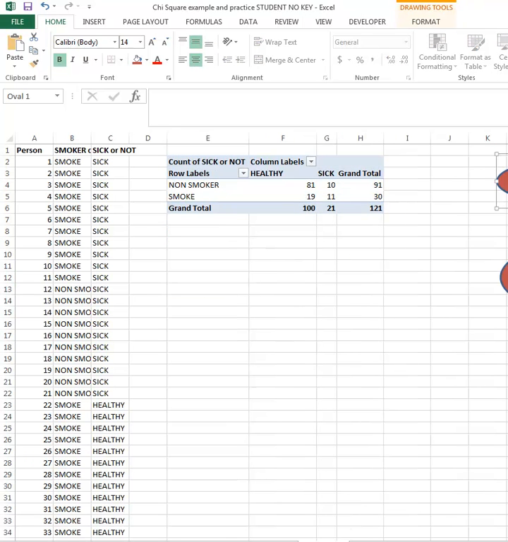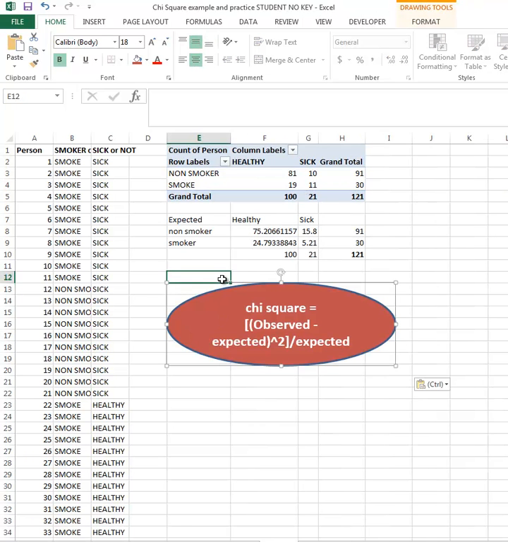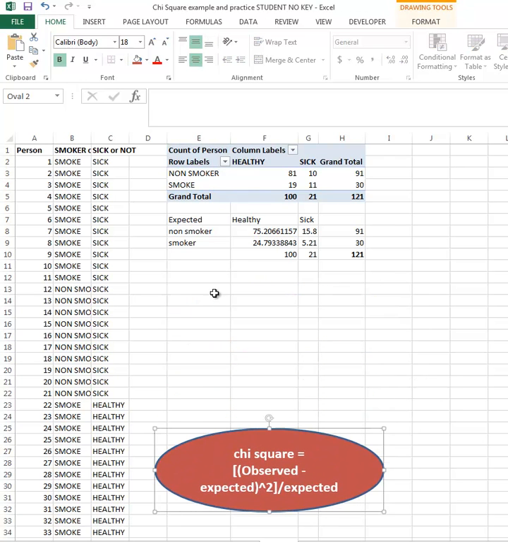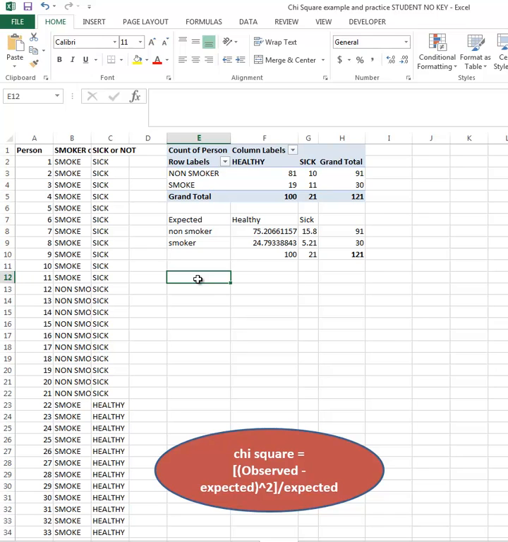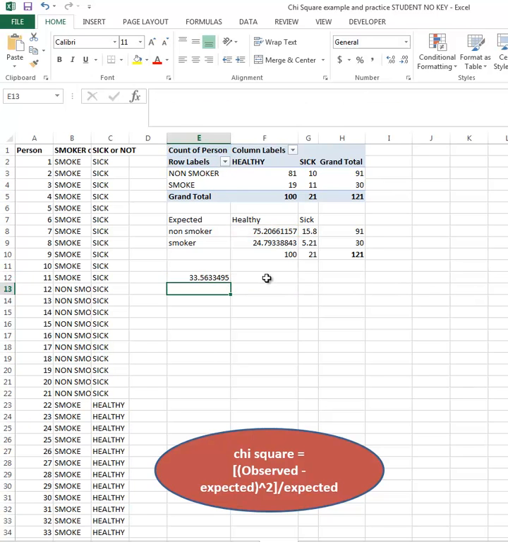Now the formula for chi-square is pretty straightforward. It is observed minus expected, quantity squared, divided by expected. So I'll just start that down here and we'll get four different values for that, because we've got to calculate it for each cell. So we'll do this first one. We'll take non-smokers who are healthy minus non-smokers who are healthy that we expected, and we'll square that. And then we divide it by the value we expected for that cell.